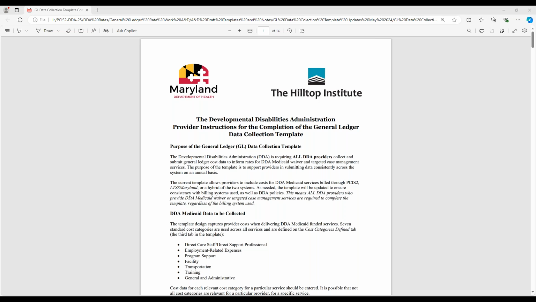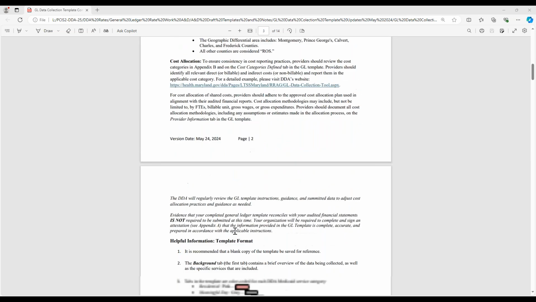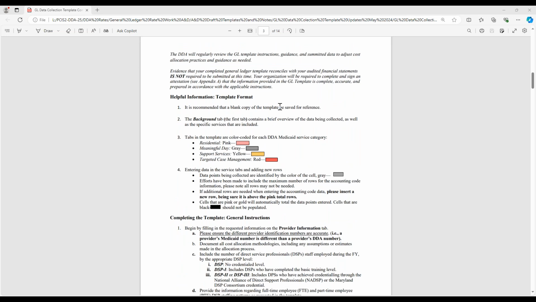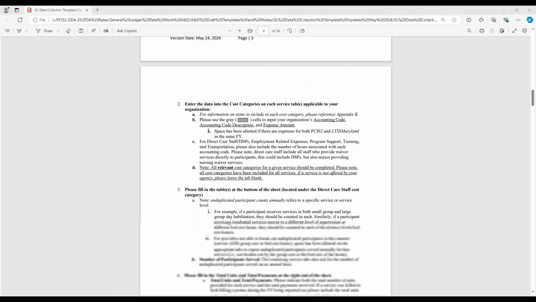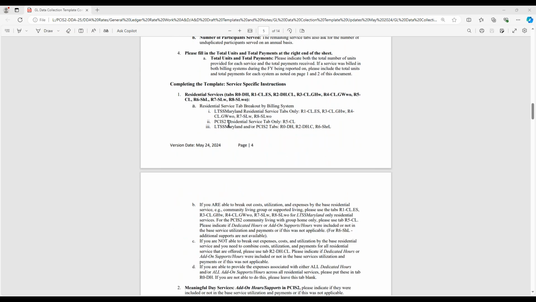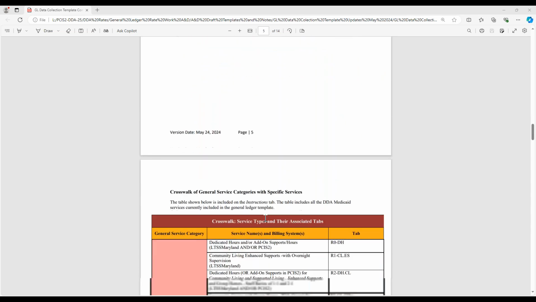The content of this instructions document hasn't changed, but we have really made a lot of effort to increase the usability for providers by creating separate sections so that providers can more easily find what they are looking for when they're completing their template. So now the sections that we have are the purpose of the general ledger data collection template, DDA Medicaid data to be collected, and then we have helpful information on the template format, completing the template, just the general instructions. And then we also have more specific instructions related to the different services. So that's kind of the new format of this.